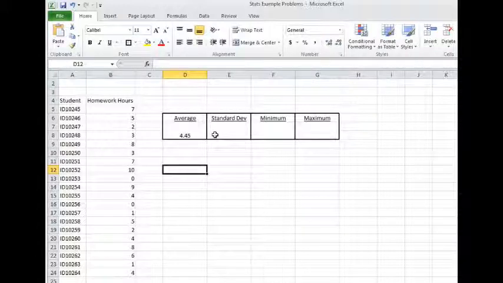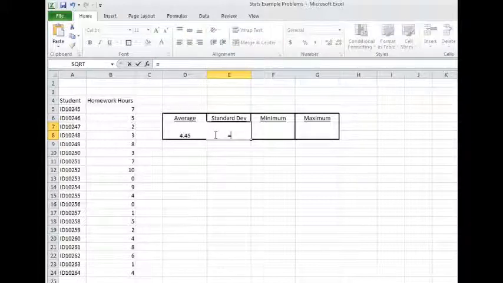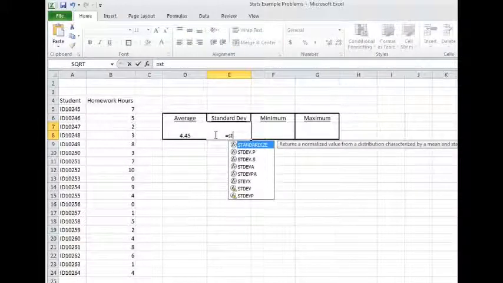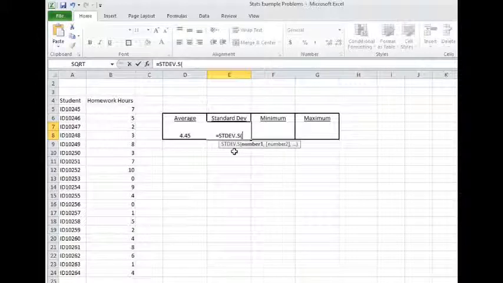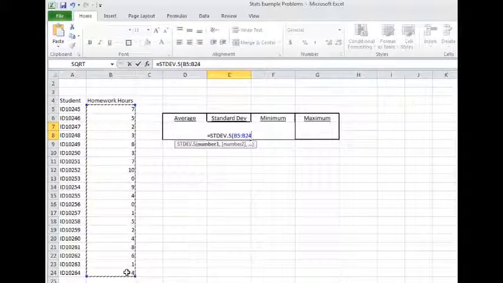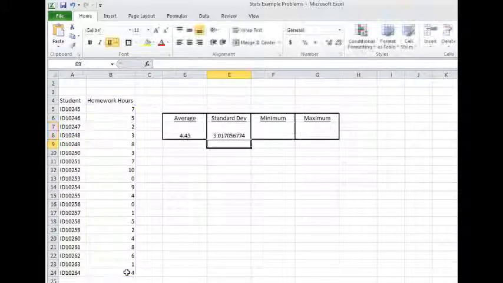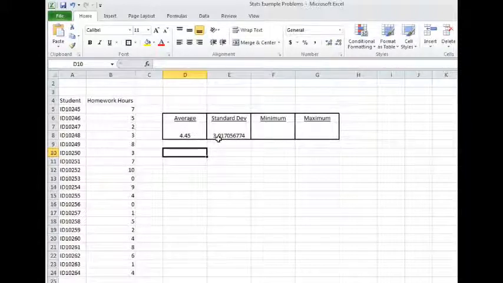For standard deviation, we're doing the same thing. STD, and then we're doing the standard deviation of a sample. So double click. Let's pick out all those. Close that. And so we can see that that's our average, and our standard deviation is pretty large from our average because we have a lot of outliers, the 0, the 10, the 7s. So a lot of those are pulling it up.